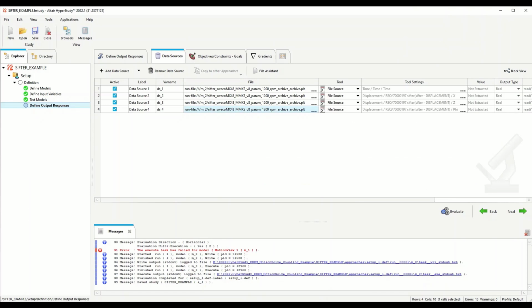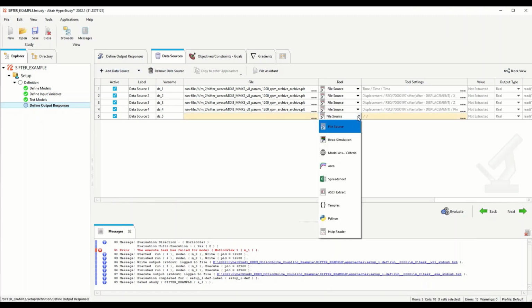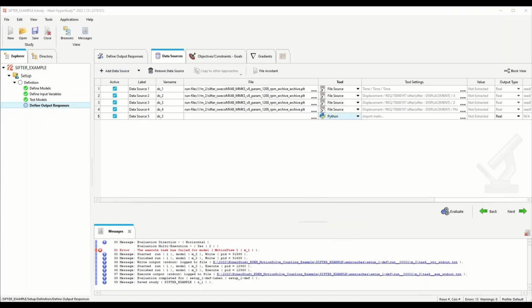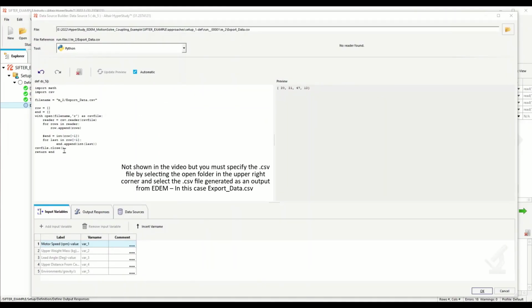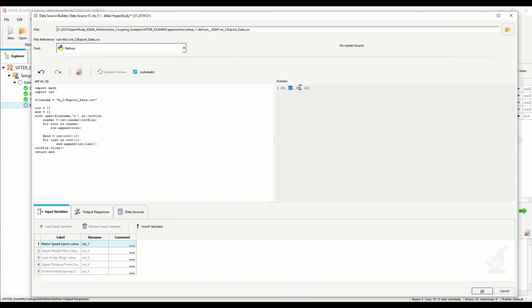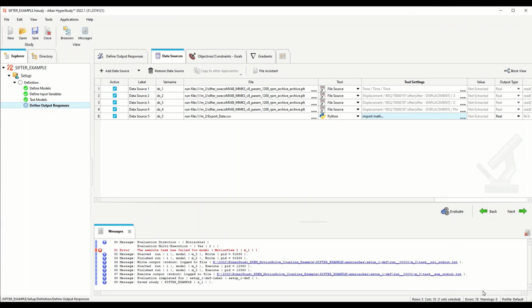Now we will add in the model, sorry, I should say data source from EDEM. In this case, it's a Python script. I'm just going to copy and paste in the pre-populated Python script that I've got. And this is just a clever way of pulling the last time step data. I'll also point out that I've pointed to the export data, the CSV file in the top right corner by hitting the folder, not shown in the video.